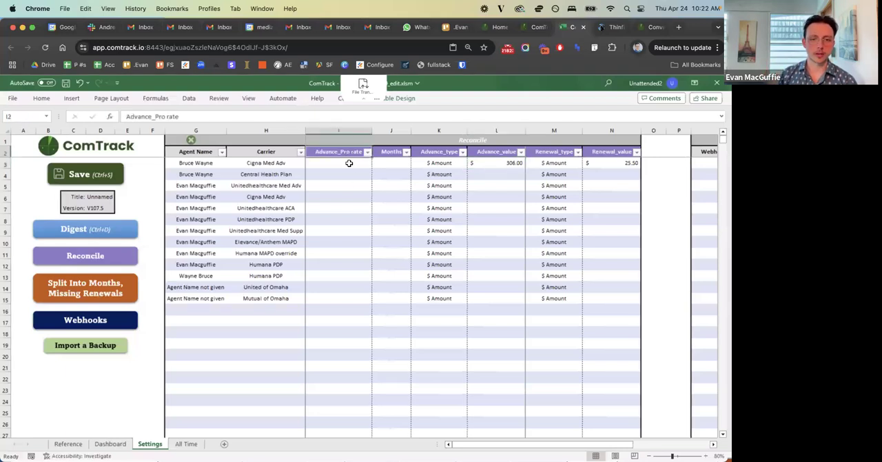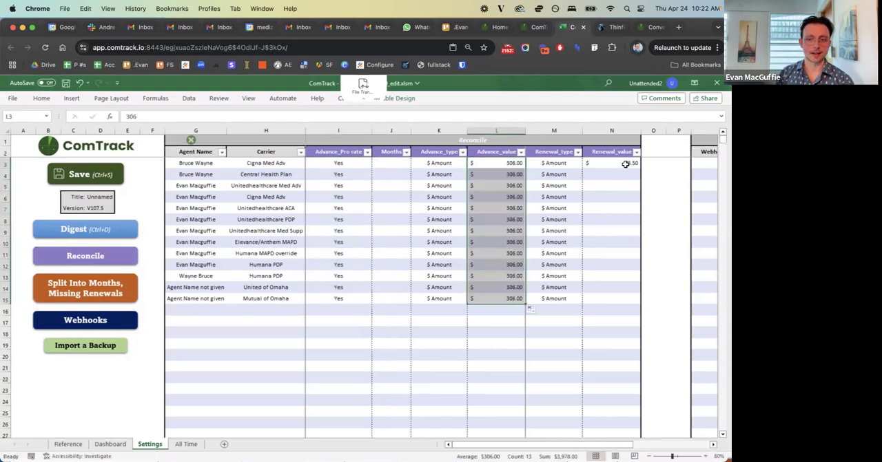So under advanced prorate, we can click this and choose yes or no. If we choose yes, then ComTrack's going to look at the 306. Then it's going to look at the effective date, and then it's going to calculate the proper expected commission. All right, because that happens with Med Advantage. But it may not happen with MedSup, so you would just leave it blank in that case, right? So I'm just going to drag down. And the nice thing is that you can just drag and copy it over and over again instead of having to click and fill it out each time.